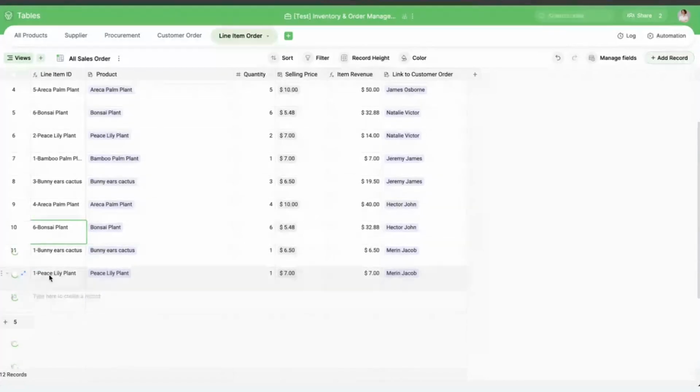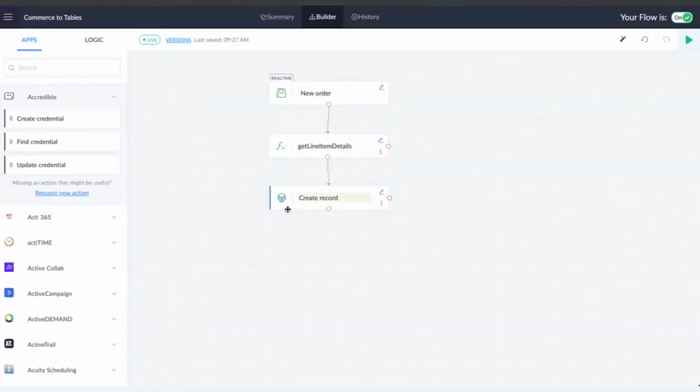So you can see two items have been updated right now, right? And you can see my name here. This was done via Zoho Flow, so I think I'll just quickly show you that. We created a flow here where we basically captured data from Zoho Commerce, and then we created a record within Zoho Tables.